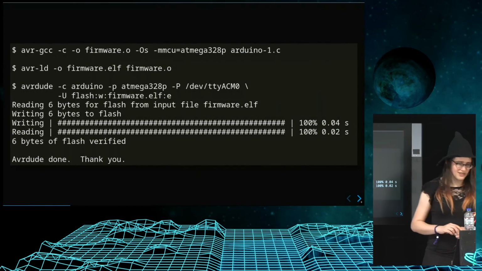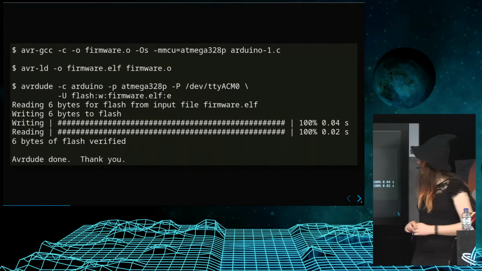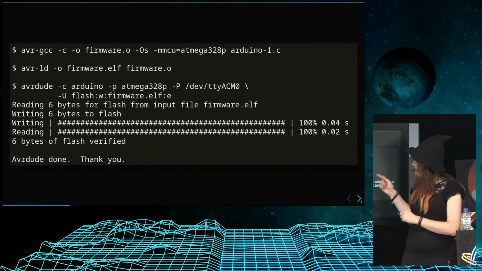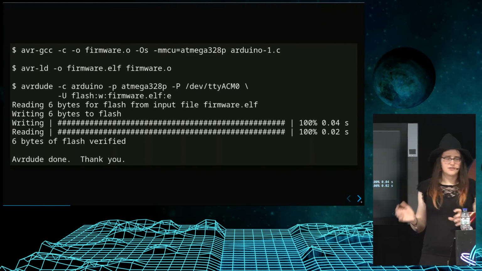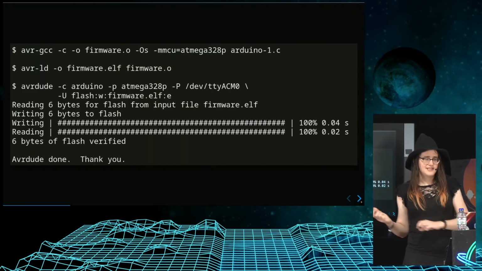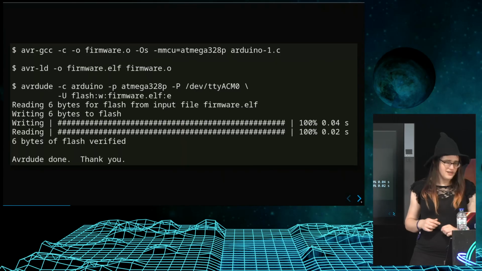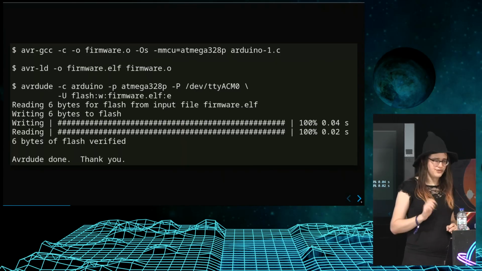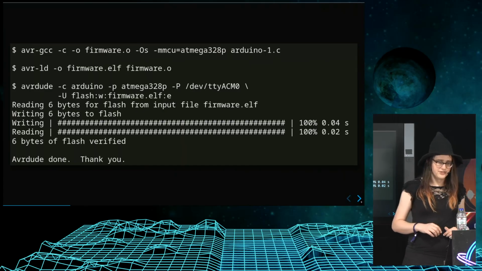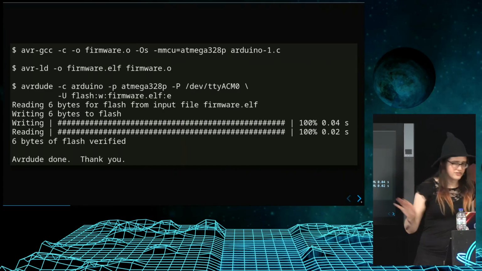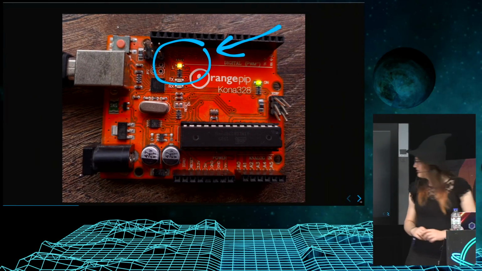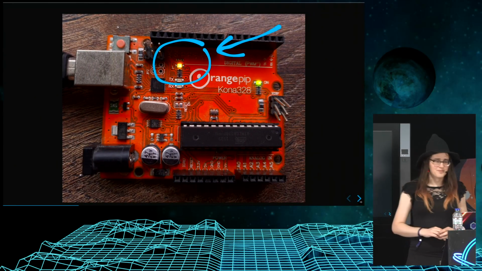The full code is like this. Well, it's actually the commands. First, we convert the C code to an object file using AVR GCC, then link it using AVR LD, and then use the AVR tool to write it to a microcontroller, to the Arduino Uno. There's a few things missing here, but we'll come back to that later. And then we can turn on the LED. So that's cool.